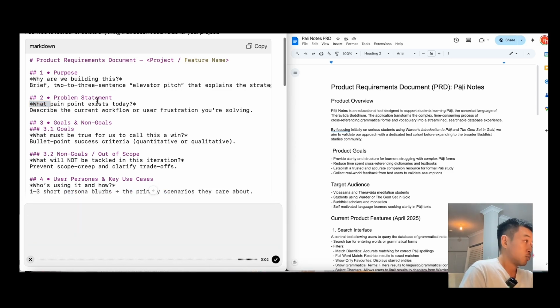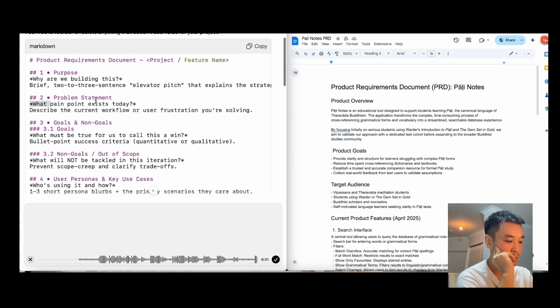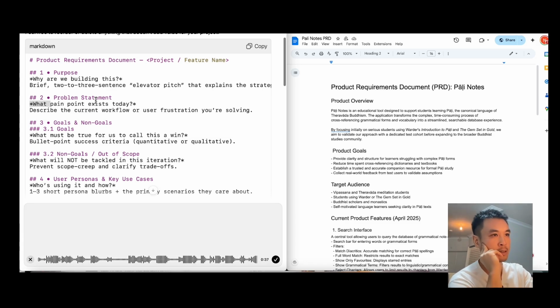So the problem statement, the pain points: not enough time, and vocab takes too long to look up, or not being able to look up certain vocab when doing the translation exercises in the Warder textbook. In addition to the vocabulary, there's also reference material that often needs to be referenced, and they often sit in different places.